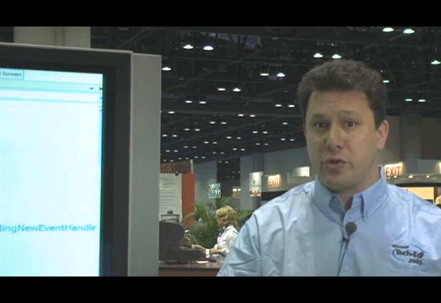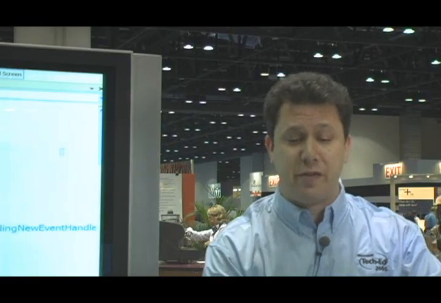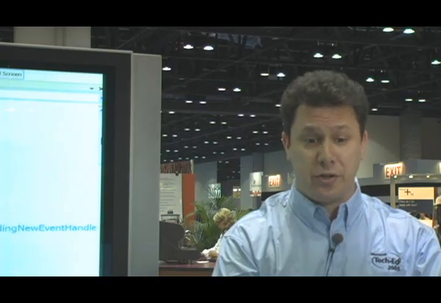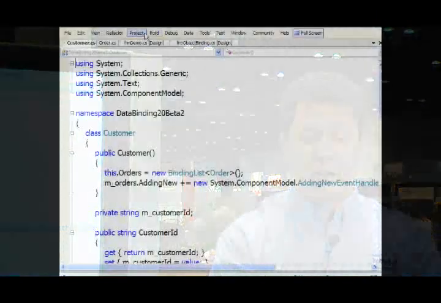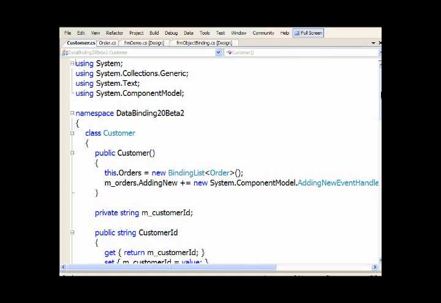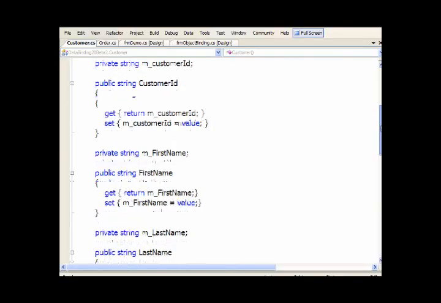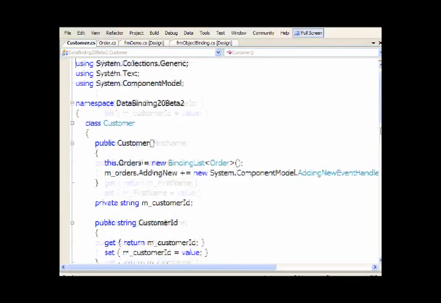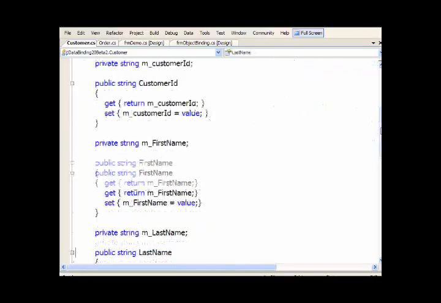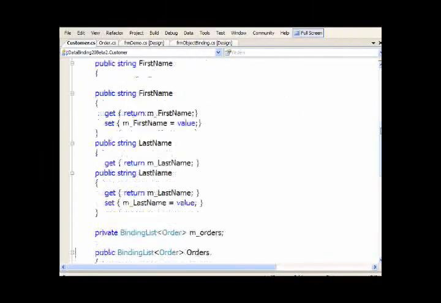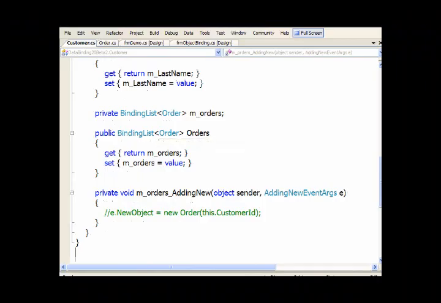With that, let's move over to Visual Studio and take a look at a couple of classes that I have set up. These are very, very simplistic classes, but they'll go ahead and demonstrate the point. We have a customer class and an order class. The customer class has three very simple string-based properties, one each for customer ID, first name, and last name. In addition to that, we have a property called orders, which is based on a new generic type called a binding list. So our orders property is a binding list of type order. This last line of code that's commented out we'll come back to at the end.